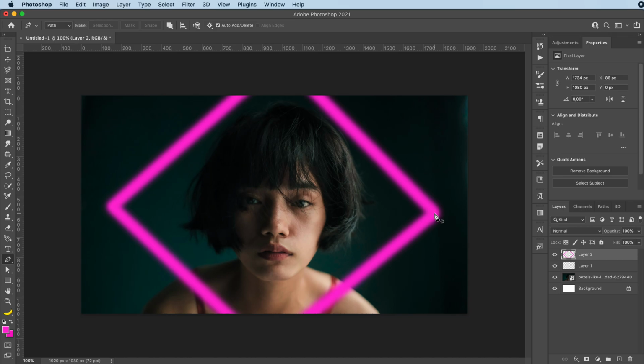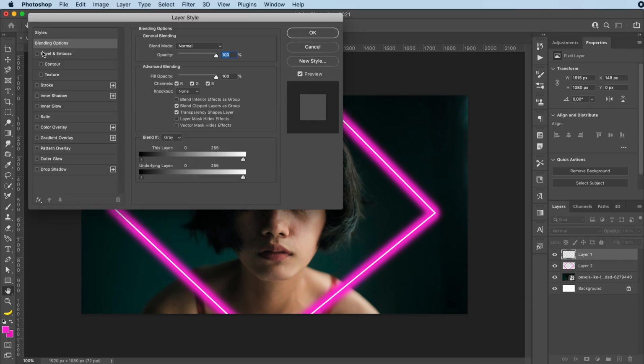We don't need that anymore. Now our white line disappeared. It actually didn't. It's just underneath here. So bring this top layer underneath the other one. And there you go. Double click on your top layer.